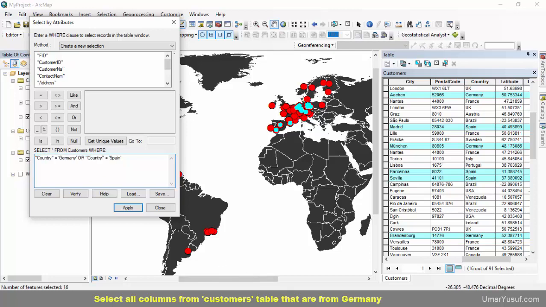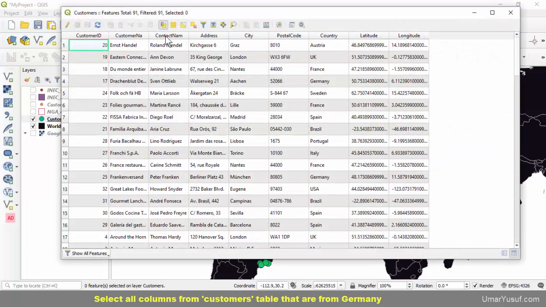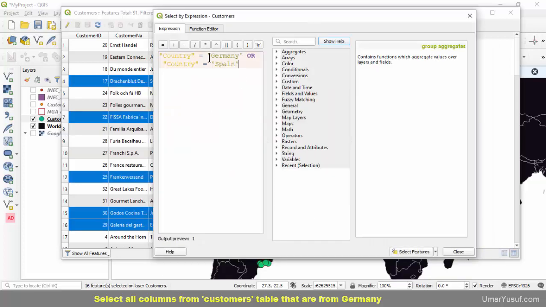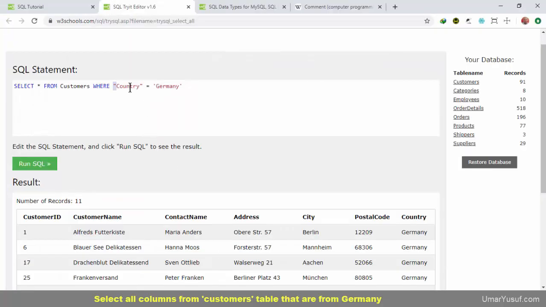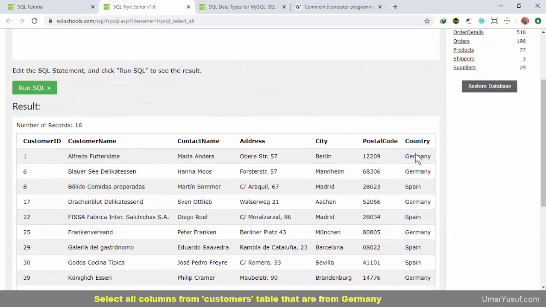If I go back to QGIS on the attributes table, I can query for the same thing. Country equals Germany, or country equals Spain. And then you can see that we have the same number of records, 16 returned. On the database too, I can do the same thing, where country equals Germany or country equals Spain. You can see we have the same number of records, 16, country Germany and Spain.